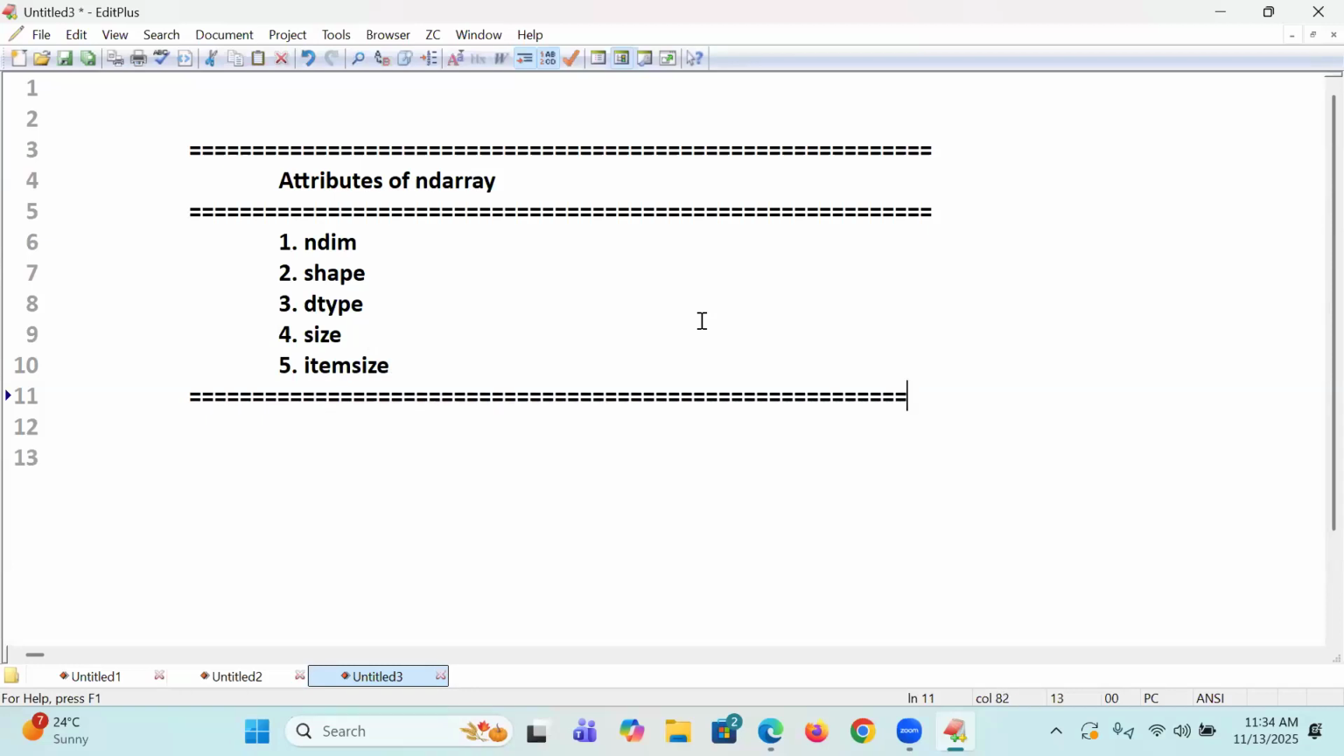Already you know ndim, which will give you the dimension of your array: 1D, 2D, 3D. How many types of arrays are there? Three types: 1D, 2D, ND. ND contains 3D, 4D, etc., but in practical life it contains only 3D. So 1D contains what? Row format. 2D contains rows and columns. 3D contains number of matrices, number of rows, number of columns. That is called 3D. Very good.